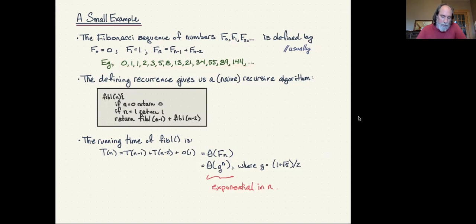And the first thing that's typically observed is this recurrence essentially tells us a naive recursive algorithm for computing the nth Fibonacci number, right? So I'm going to call my procedure fib1 because I'm going to give you more than one. Given n, it says if n is 0, return 0. If n is 1, return 1. And otherwise, recursively compute the n minus first Fibonacci number and then the n minus second Fibonacci number, add them together and return the result.